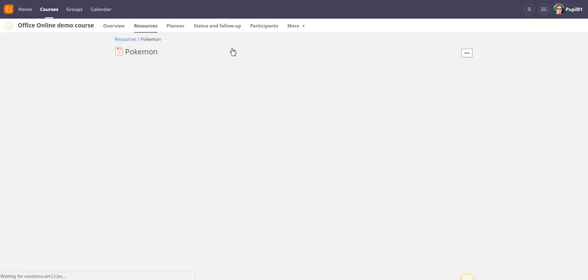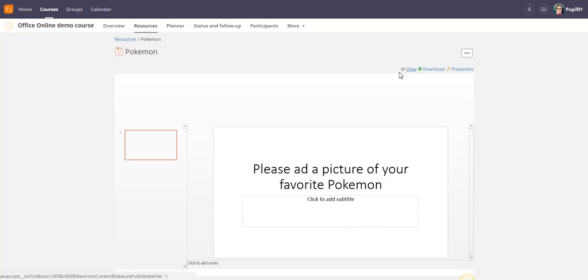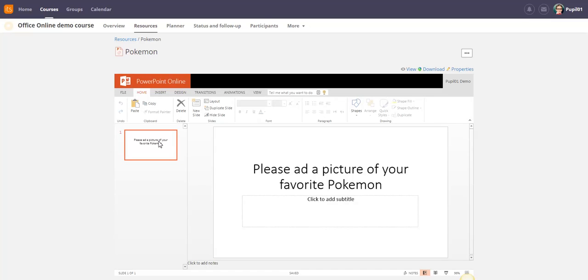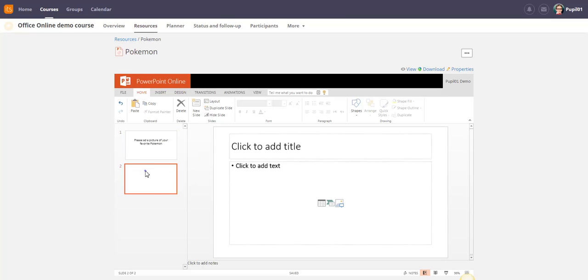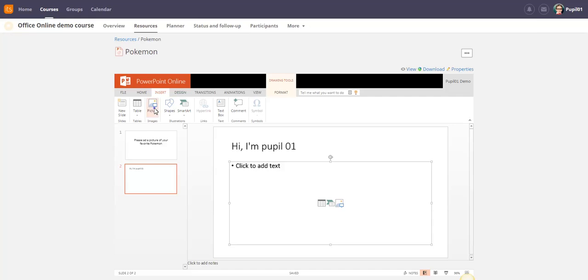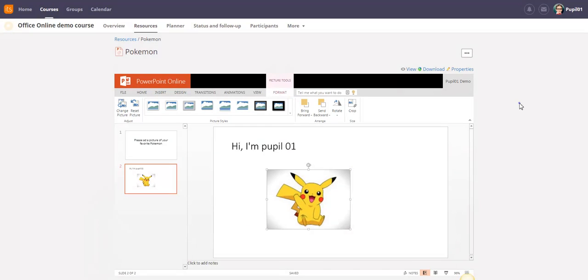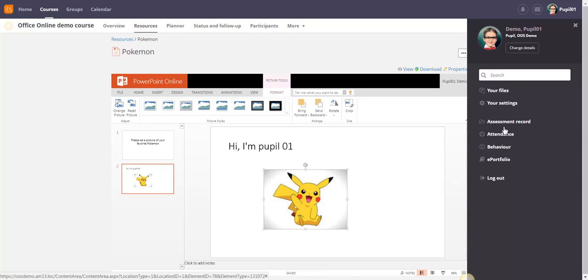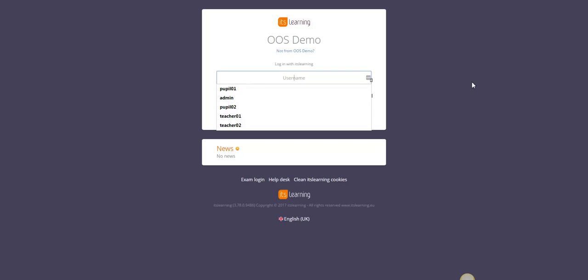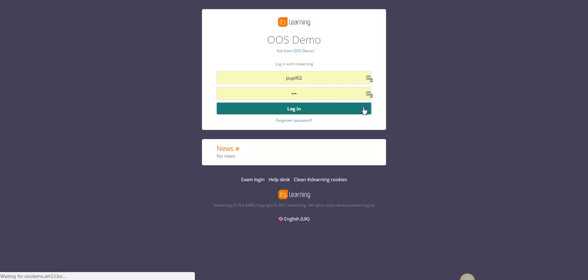You can see the file up here. The file opens inside itslearning in view mode. Okay, so we've got to click edit to add content to it. It's adding a slide for him. And he wants to add a picture. So he's done working on it, he's logging out, and in comes pupil number two.